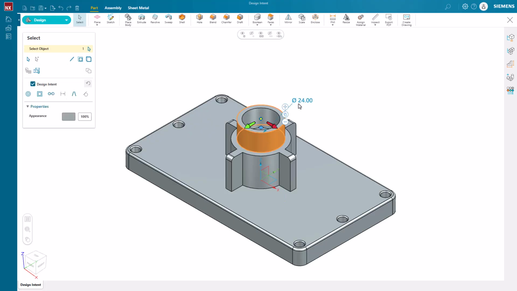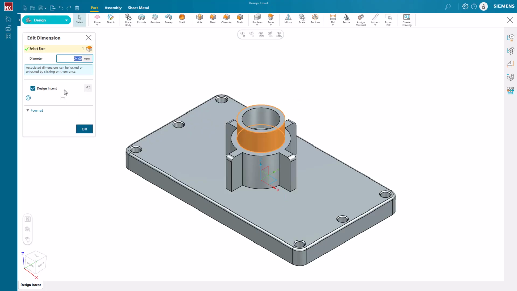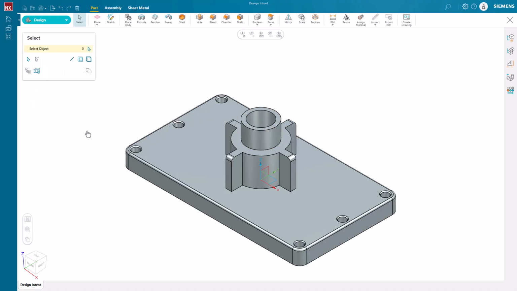Lastly, using the offset relationship enables us to modify the diameter of the cylindrical feature of the model while maintaining the same thickness. It's just that easy to modify geometry using predictive design intent within NX Essentials.